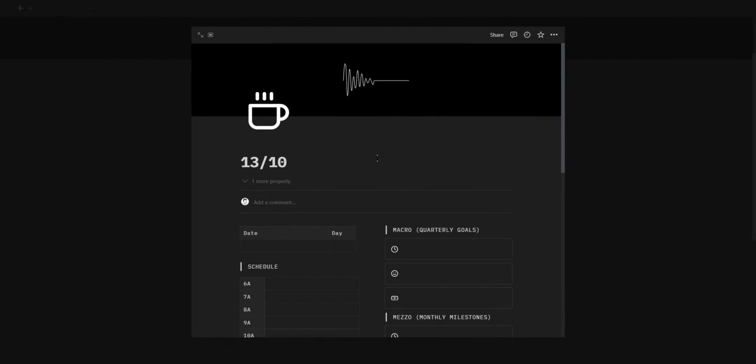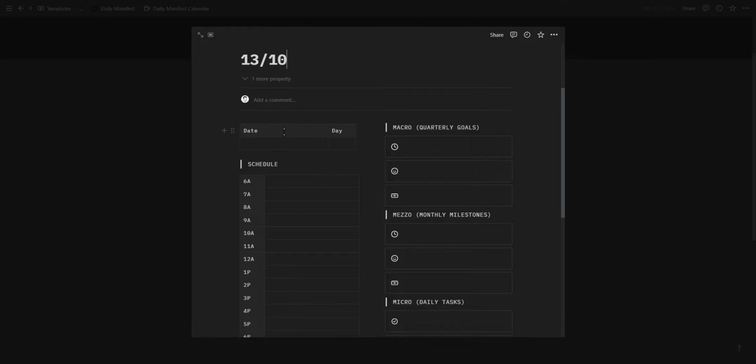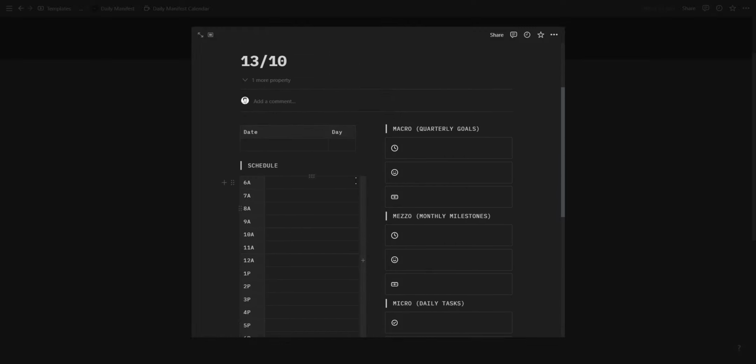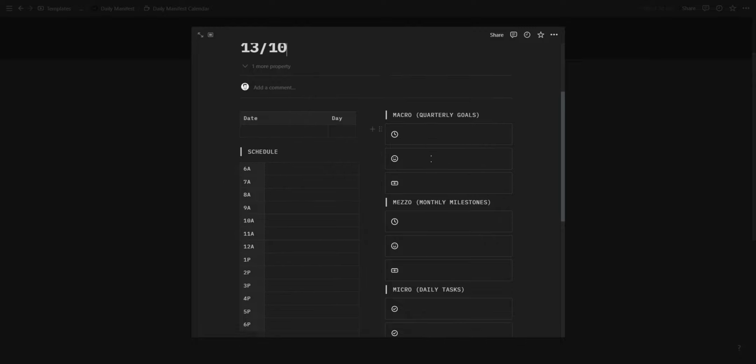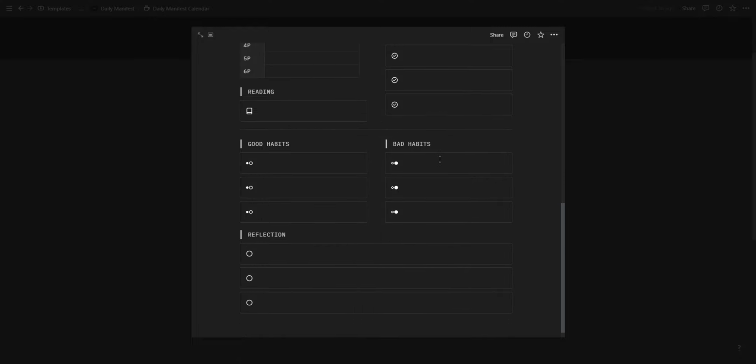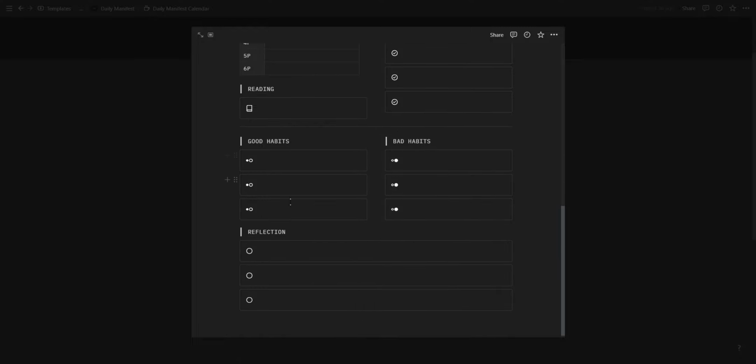Simply add a new entry to your calendar, click on the template button, and it will load a new Daily Manifest. In the Daily Manifest, you can fill out the date, your daily schedule, what book you're reading, your 90-day goals, how you'll measure them in 30 days, and what you will be doing today in order to make progress towards them. Then at the end of the day, you can write down 3 good habits you're maintaining, 3 bad habits you've resisted, and reflect on both as it's an important part of the process.